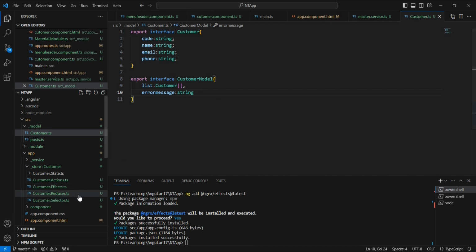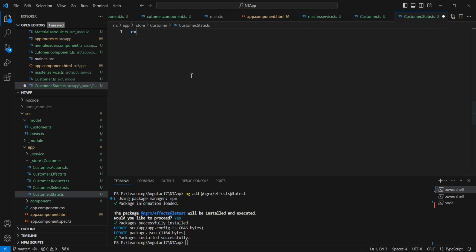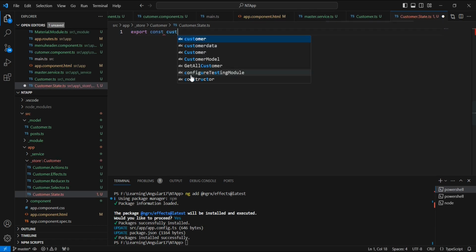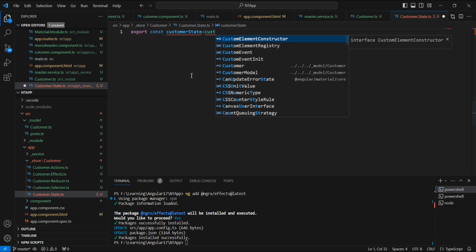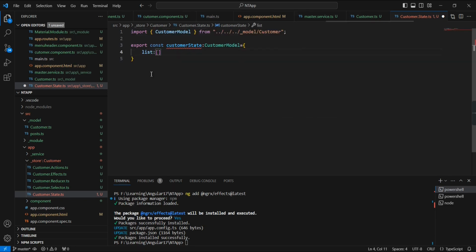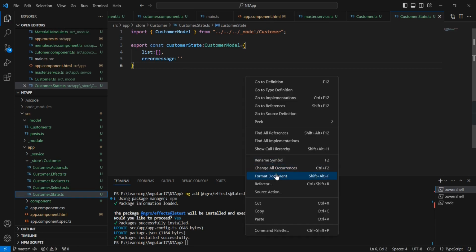Okay. Next, in our state, we can define our state, customer state. Okay. And the data type is customer model. So in the list we can give the empty array, and in this error message also we can set it as empty. Let me format this one.